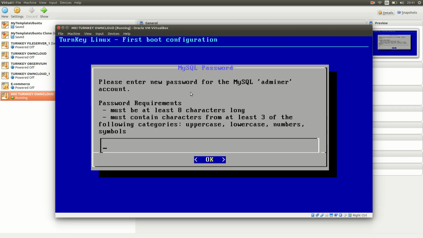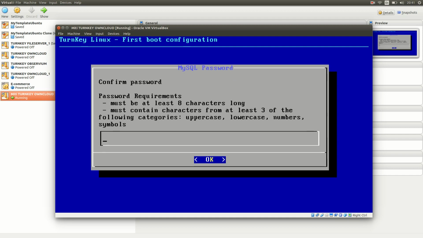Okay, then is MySQL. OwnCloud will use a MySQL database here, so the user is admin, and we will put the password for that. You can use a different password from the root user that we set in the previous section, or the same password, and then confirm. Okay, here is the OwnCloud password.